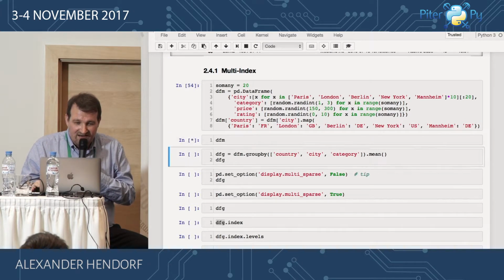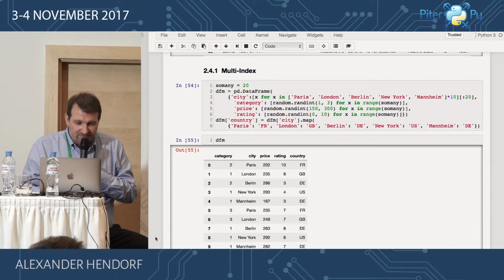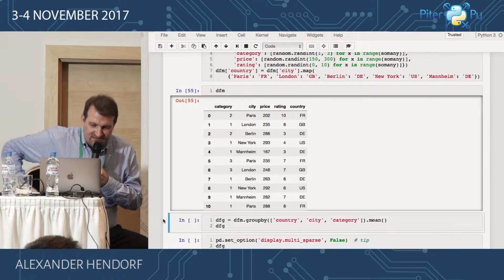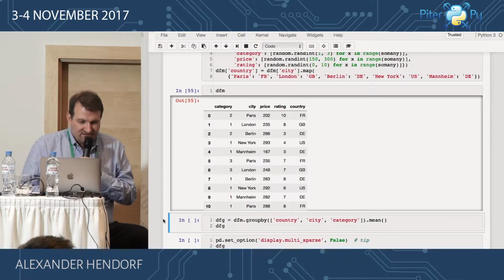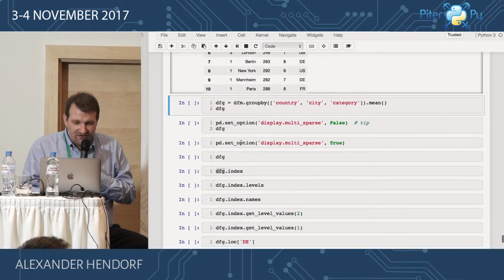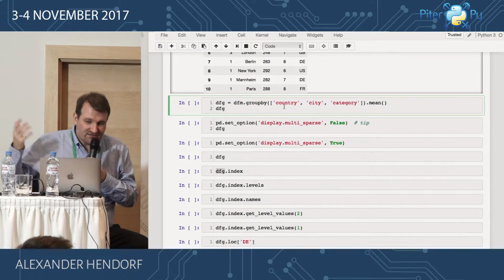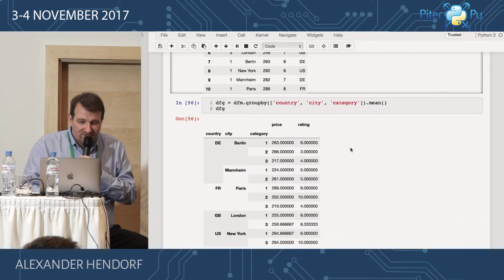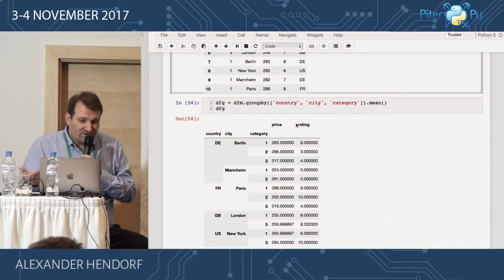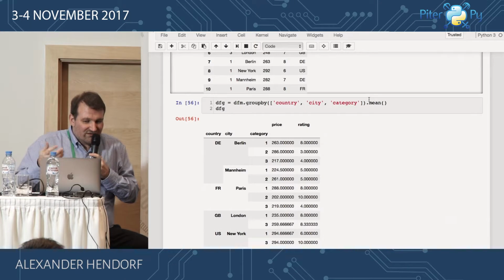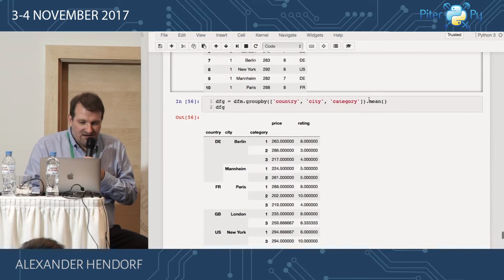So let's create a new data set, and imagine this could be hotels in a city, and they have a price and a rating and a category, and their cities are also in a country. If we do a grouping here, let's do a group by country, city, and category, and check what's the mean price, for example, or the mean rating. If we do a group by and apply a mean, sum, average, or whatever on it, Pandas is already smart enough to only work on numerical values. And this is what we get back here.